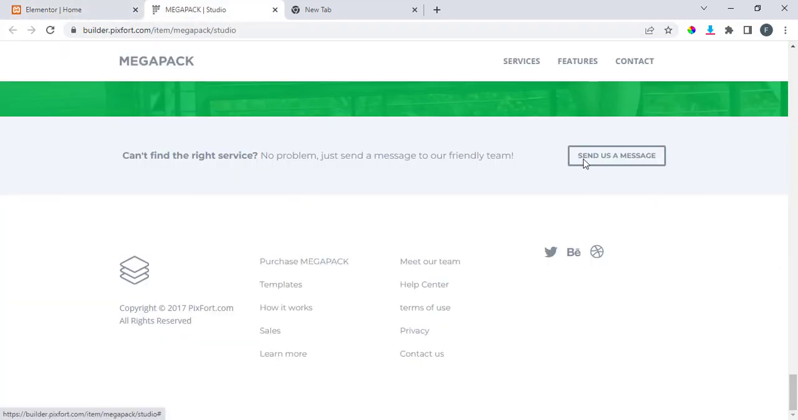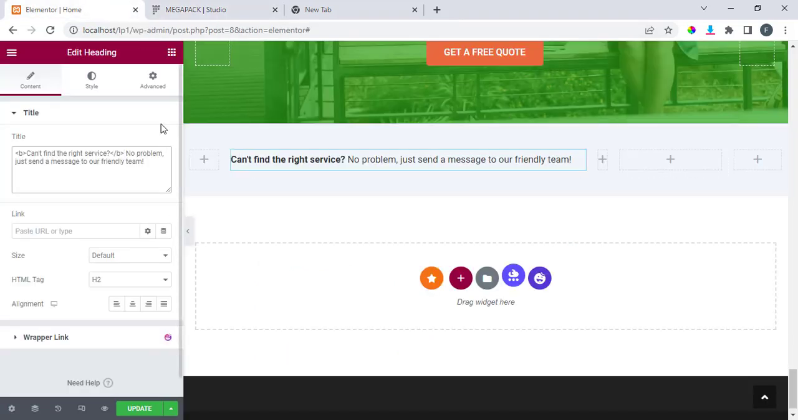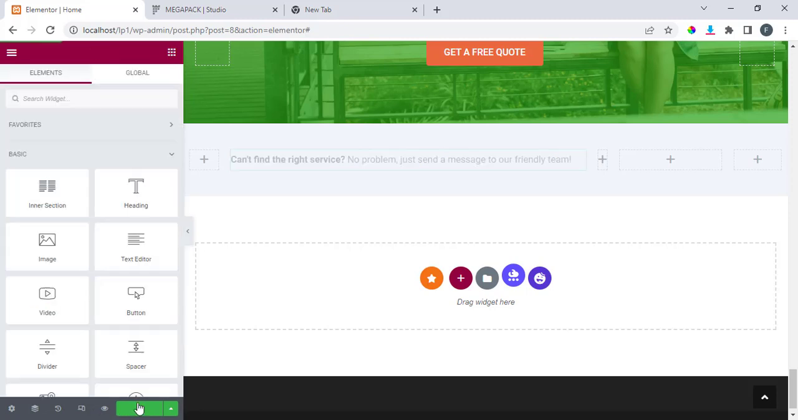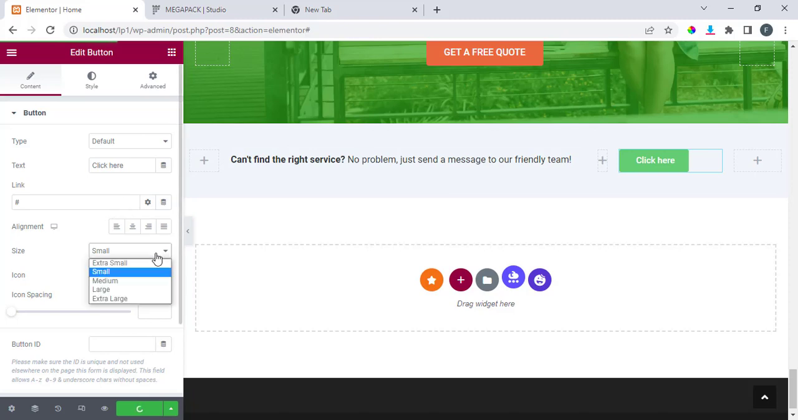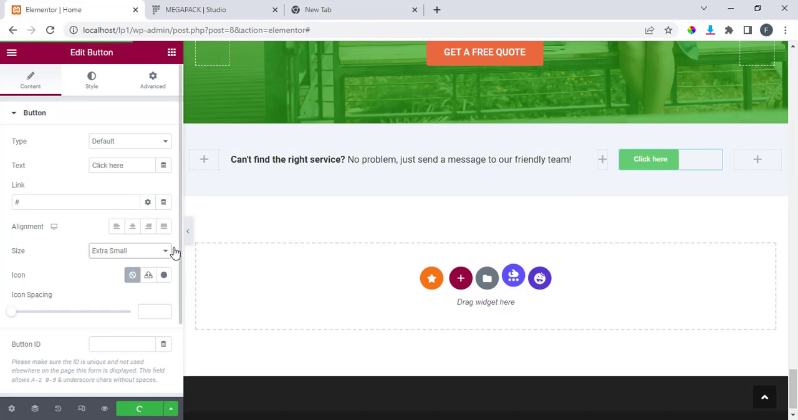Let's see how we can work on the button, send us a message. How can we do that? Let's go back here. Let me update my website. I'm gonna put a button in there. The button is not going to be too big. Let's see how we can use this extra small. Let's say send us a message or something.